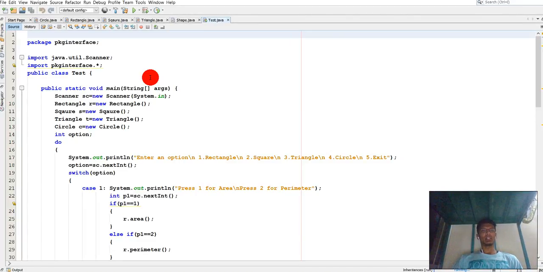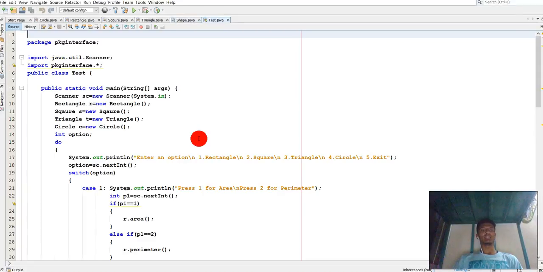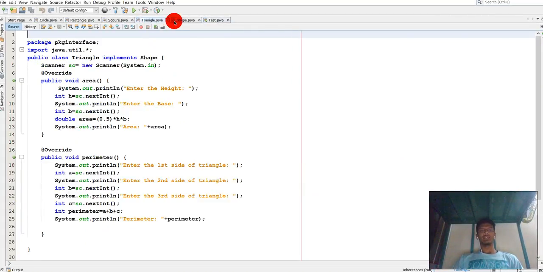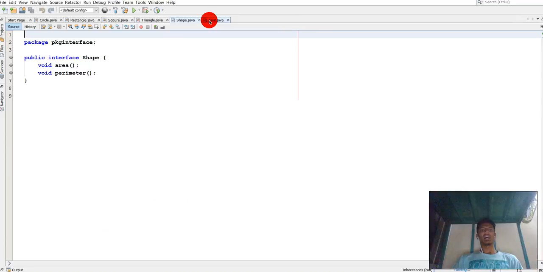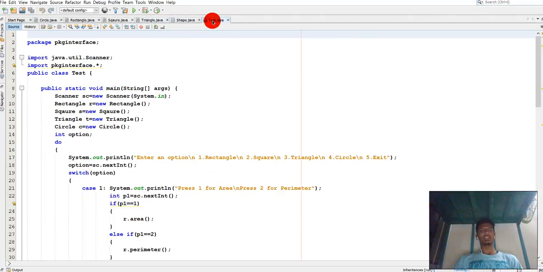So this is the sixth experiment, which is for interface. The aim is that we have to create a test class where we use a menu driven option, and a shape interface which should have a void area and void perimeter by default, and four classes, that is circle, rectangle, square and triangle. They should implement the interface shape, and accordingly produce the area and perimeter for the individual shapes, and this should be called inside the test class.